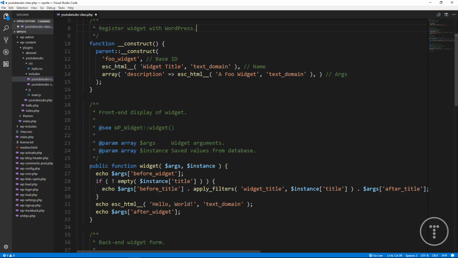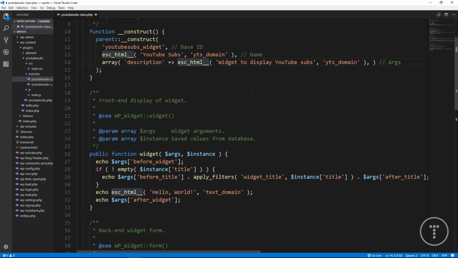So for the constructor, let's go ahead and change the base ID. We're going to change that to youtube_subs_widget. We're going to give it a title, so we'll say YouTube Subs. Now the text domain is kind of like an identifier. You want to make sure this is the same throughout your entire class. I'm going to change it to yts_domain. We'll change it here as well. For the description, we'll change this. We'll just say widget to display YouTube subs. All right, so that's it for the constructor.